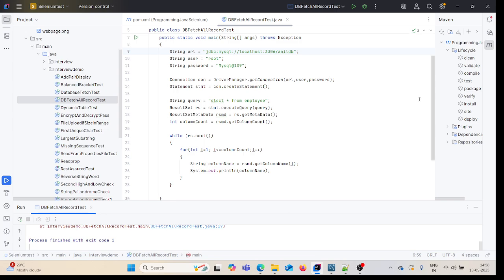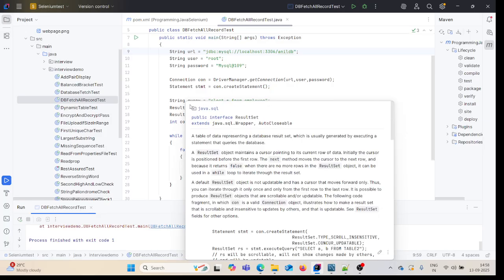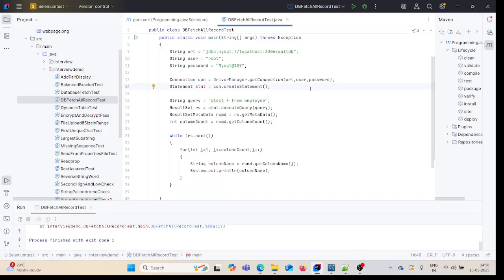Okay, so let's check one by one. Initially, connection is equal to DriverManager.getConnection(url, user, password). After that, the statement: stmt is equal to con.createStatement. That is perfect. Then String query is equal to "select * from employee". That is correct. Then ResultSet rs is equal to stmt.executeQuery(query).